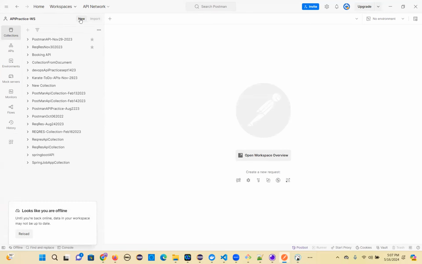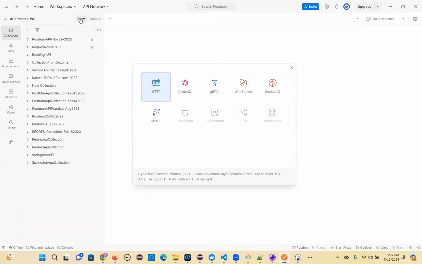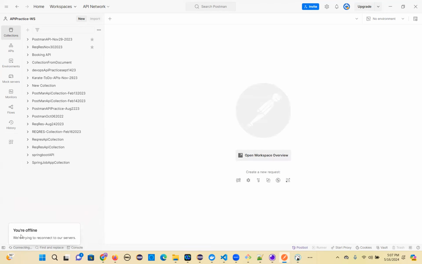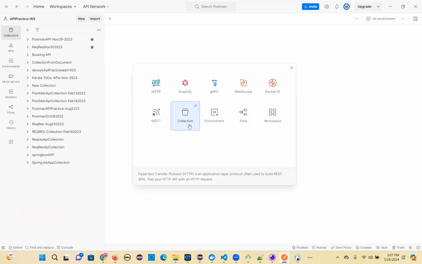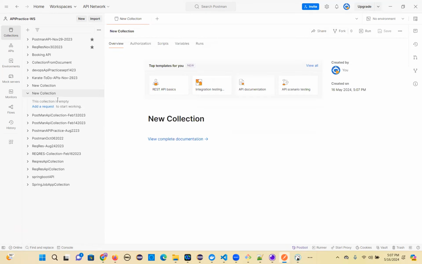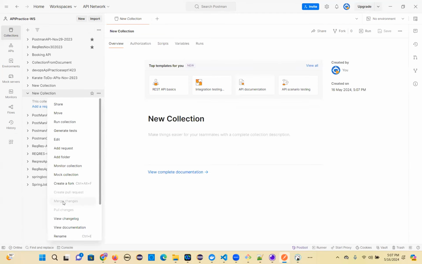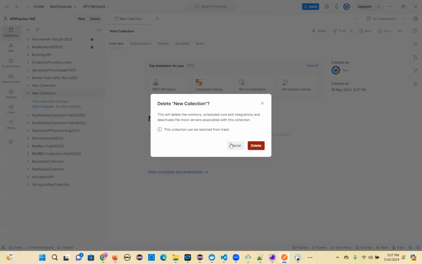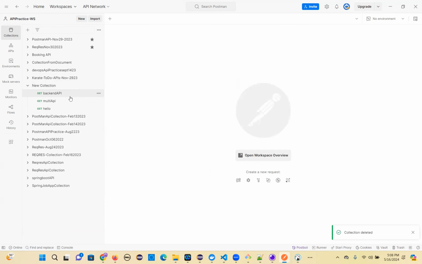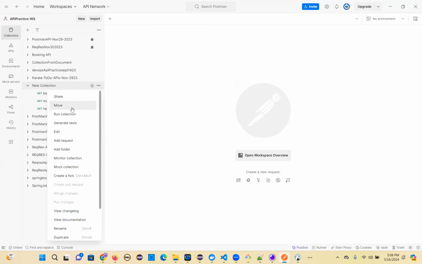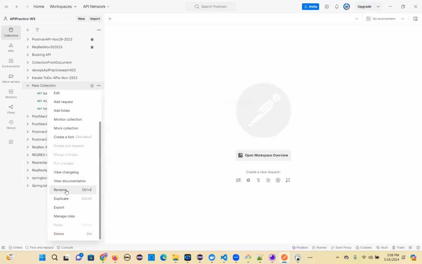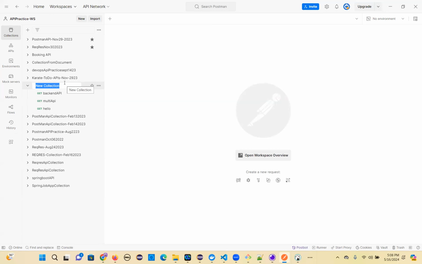So how to create a collection in the Postman? So click on new. Okay, click on new and select here collection. So it is offline. Yeah, collection you create and give, I think, two collections. Delete one. So this I can change. Let me rename this because it will confuse.